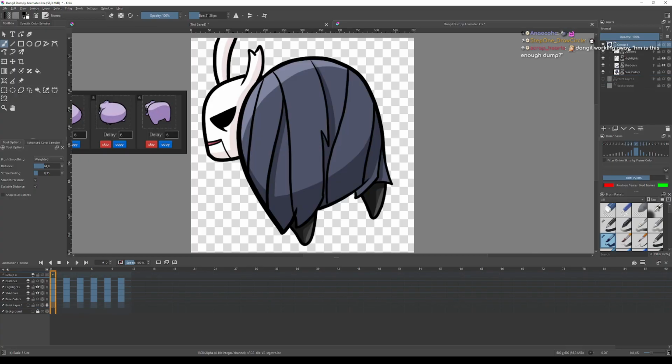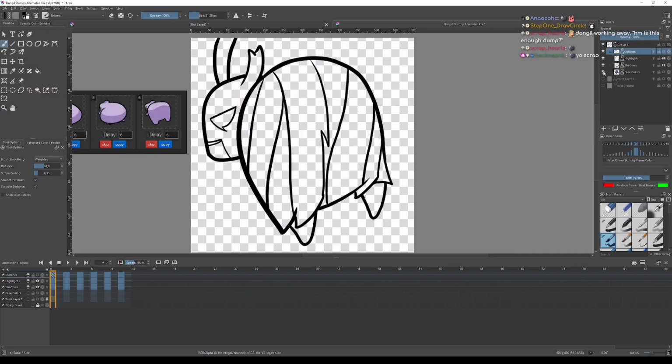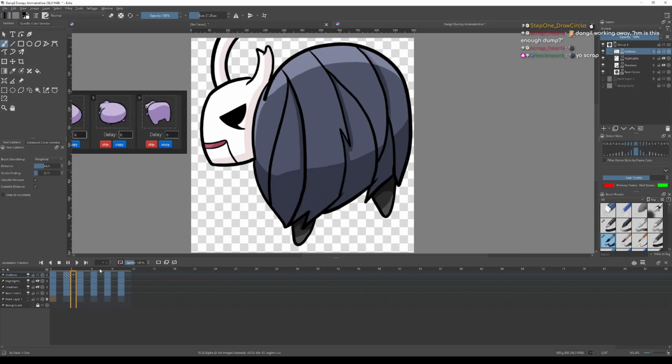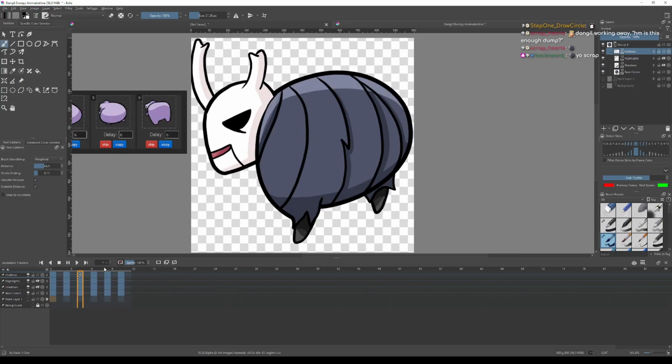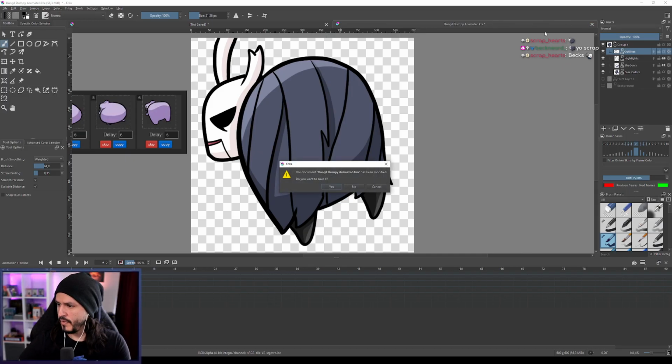Now, if we go back to the full thing, which has the outlines, the highlights, the shadows, and the base colors, it works in the exact same manner. Not all animations are like that, and we might do one today that is different. So we will see which one we're going to stick with.